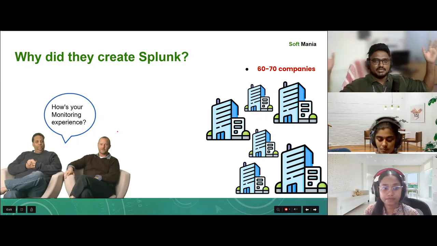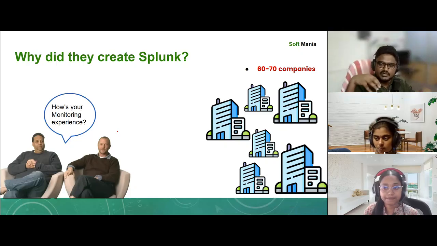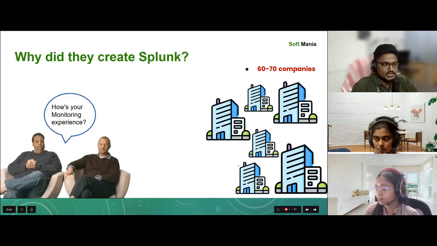So they went to different companies and asked, how's your monitoring experience? Meaning, big companies have multiple devices, right? Firewalls, routers, switches, and many servers. They need to monitor their infrastructure. So how was the experience? They just asked, and the companies replied.